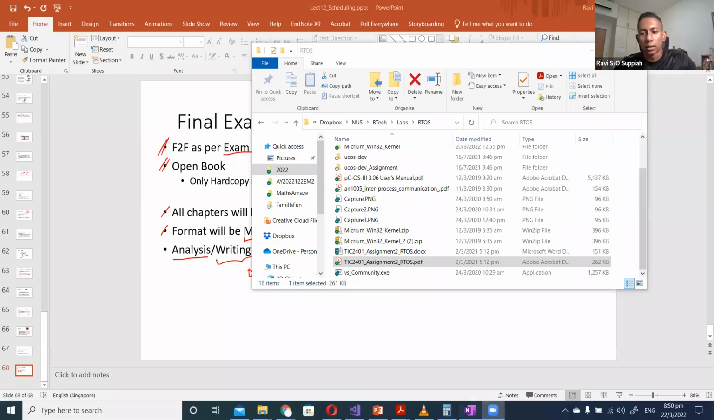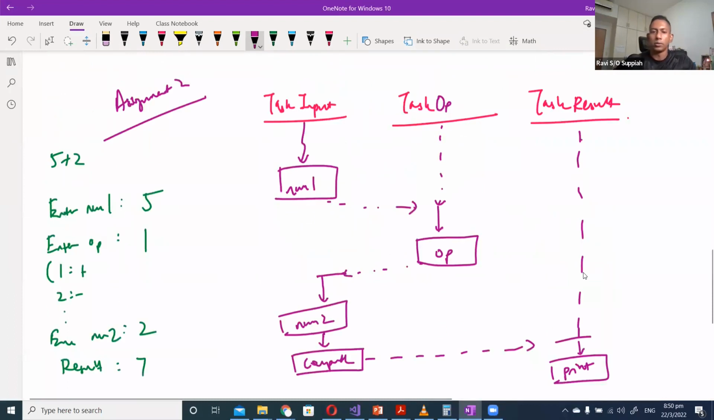Okay, so it's not specified where you should do the final computation. You can do it in the input or you can do it in the result. You can do this compute in task input or you can pass it to task result. Also, it's up to you. Basically you need to have this switching of tasks and the various actions carried out.